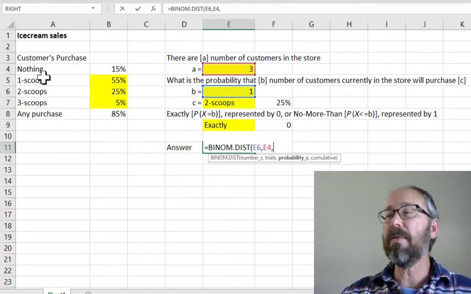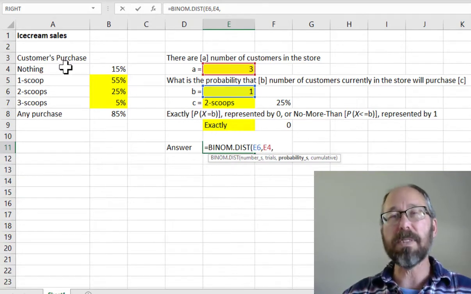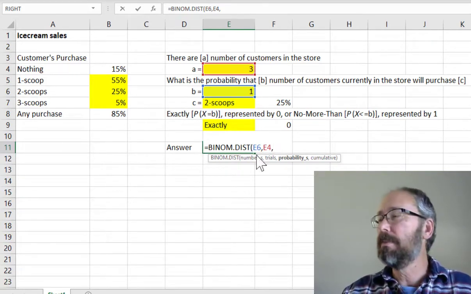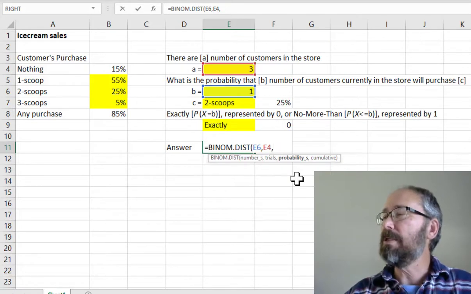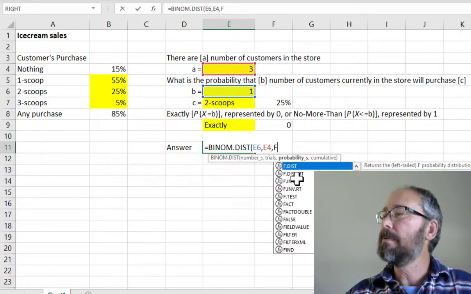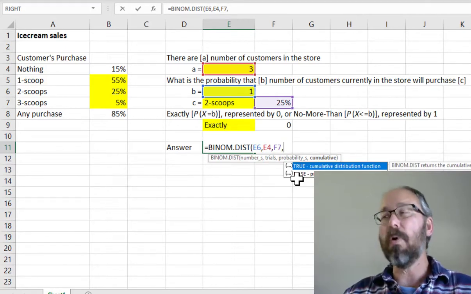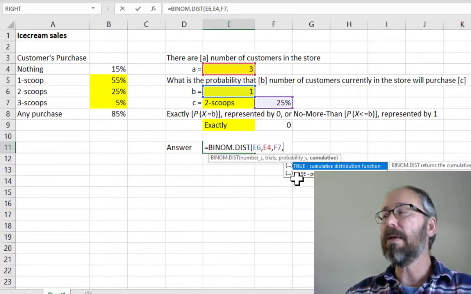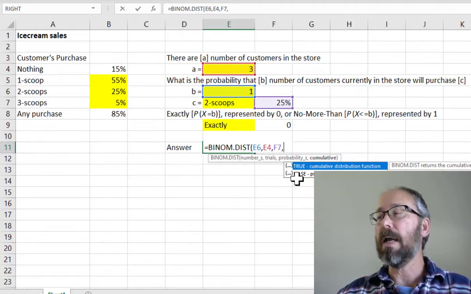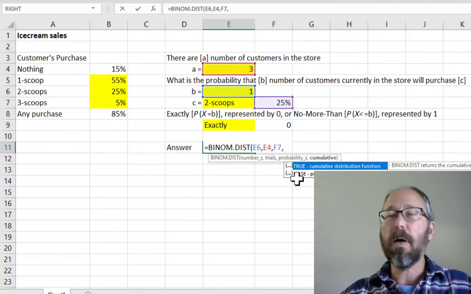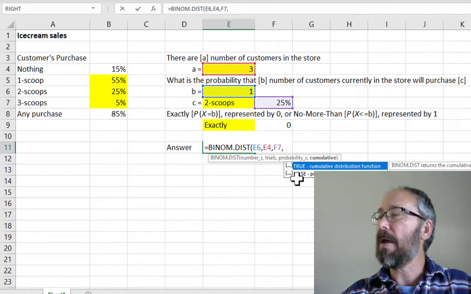So I've created these items in column A so that I can force this into a yes/no type question. And so that percentage is represented in F7. And then this is either true or false, meaning that it is either exactly or it is no more than. And so I'm going to have that point at F9.